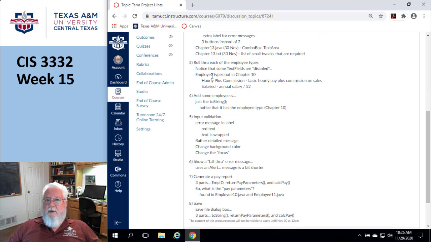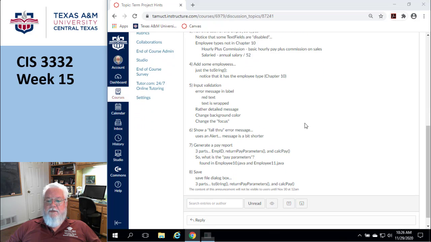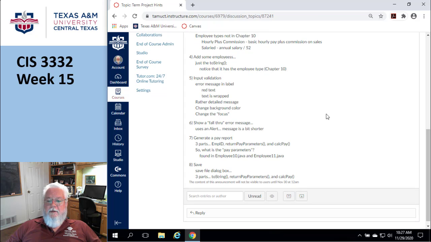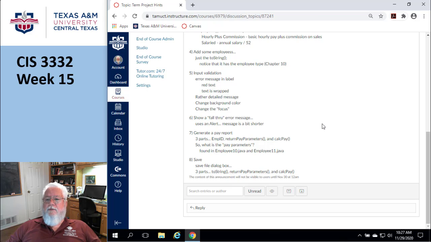So not all the employee types that were in chapter 10 appear in this. There's more, right? There's an hourly plus and a salaried employee. And then the toString should spit out what it does, and make sure you have all the right kind of input validation going on. The error messages show up in the label, the text is red, and the text is wrapped around in case it's long. Change the background color on some of the controls, change the focus. And if there is a fall through, if you mess up somehow, well then I want one of those alert things to pop up.